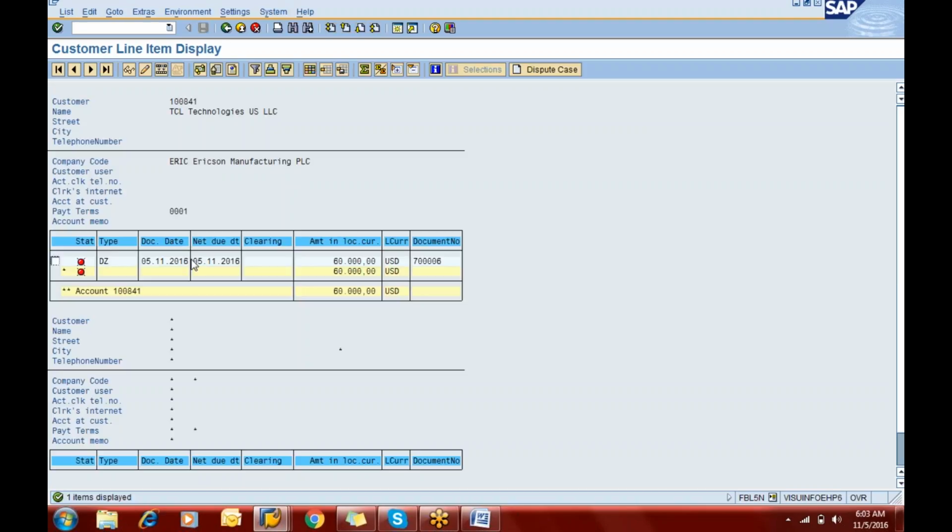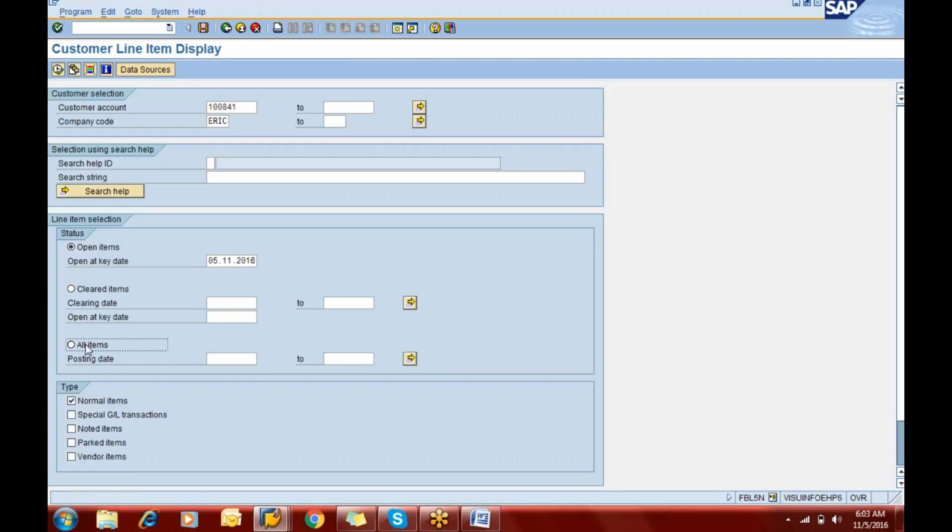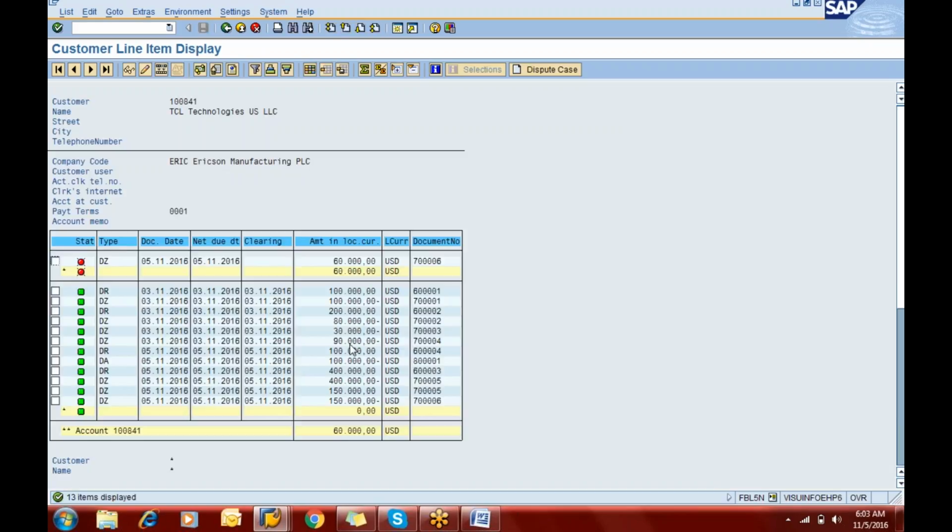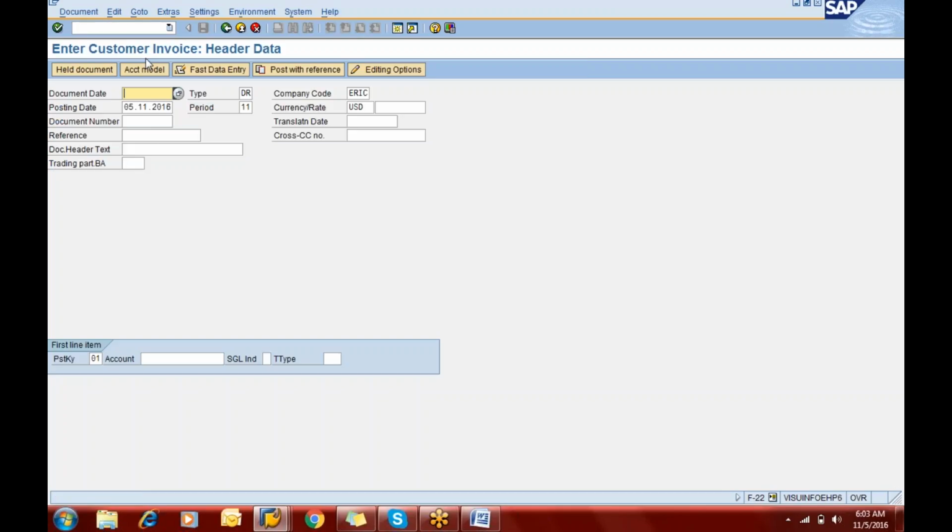Just click on the execute button. We are not having any open item. Now just see all the line items. You will see the system has cleared your line items of 1 lakh and 1 lakh, and the date is 5th of November. How much amount is pending in your advance GL? It is 90,000.